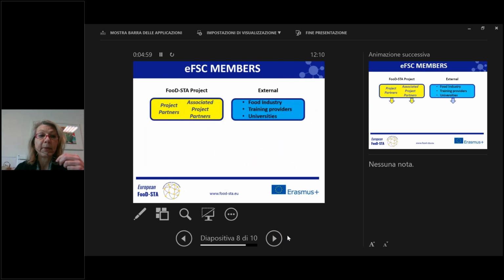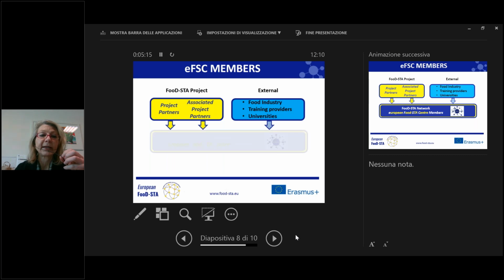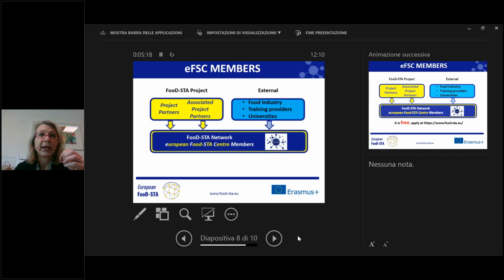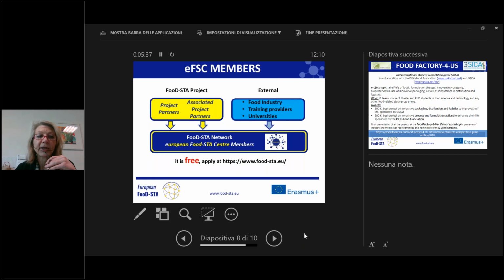Who can be a member of these EuFooD Staff Centers? Actually, all the project partners and all the associated partners, but also, more and more, we have additional contributions and members made up of industries, training providers, and universities that are partners of this new network of the EuFooD Staff Center and work together and develop some activities jointly. To join, if you're interested, you can make an application via the link presented here.